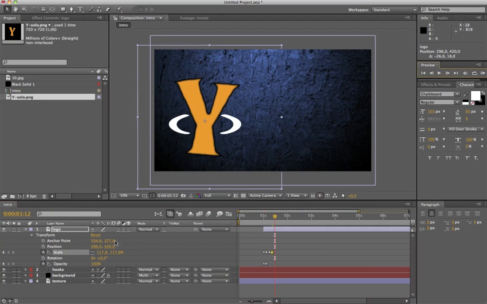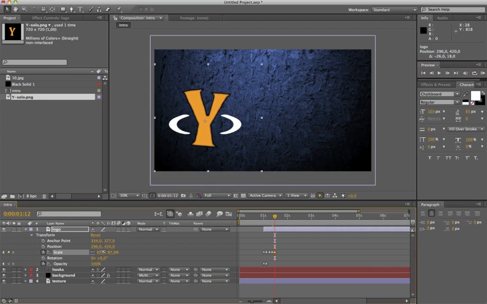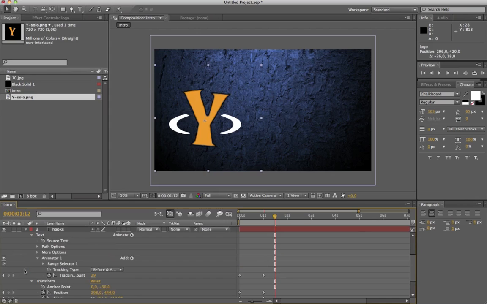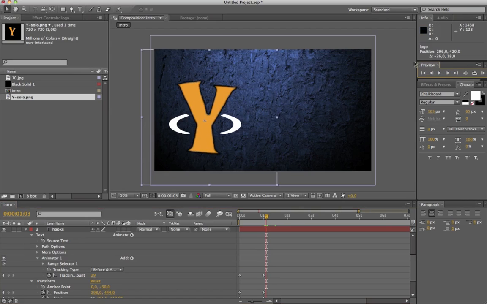1, 2, 3, and scale it down until it's good. There we go. Okay. Now we'll go back to our hooks. I'm gonna line it up with the last keyframe, and then we're gonna do something again with the tracking. So we're gonna do 1, 2, 3. No, one back where the logo is at the highest size of the scale.